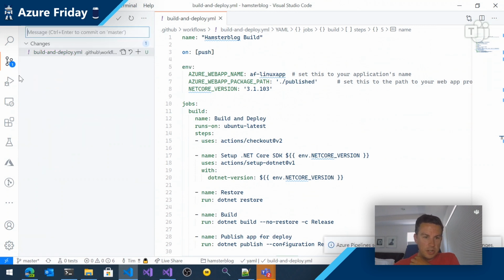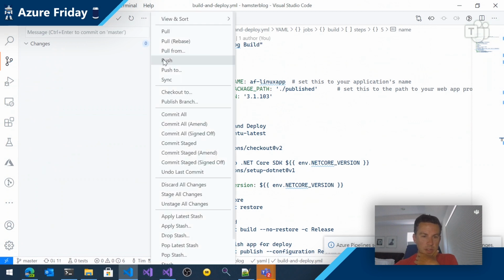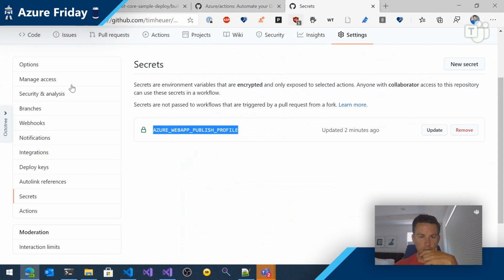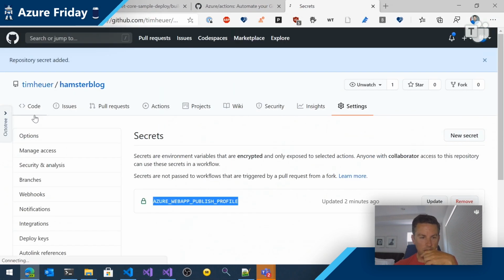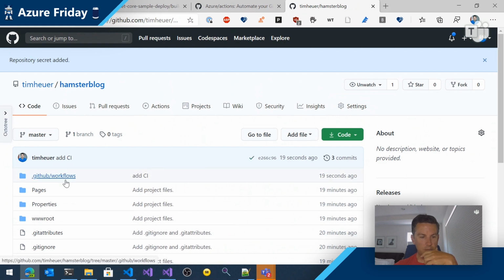So we can go in here and we can say, yeah, add CI, commit that, of course, and we can do a push. And really what we just did is we pushed this workflow file to our repo. And now if we go back to the repo, hopefully pushed it in time. So we can see that that's our commit we just did.